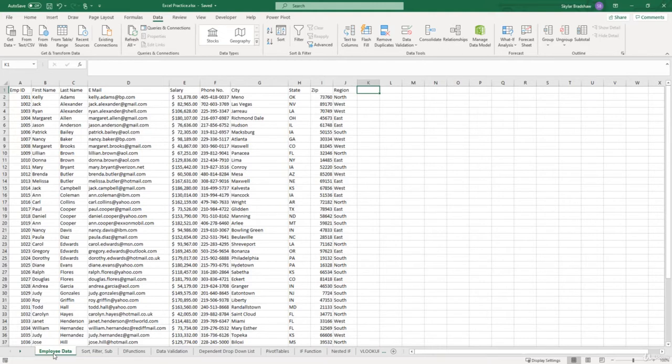This data set provides information about each employee within an organization. And just for the record, all of this is completely randomized. But if we look in the first row of our data set, we see that we have column headings. So in column A, we have employee ID number, column B, first name, last name, email, and so on. These column names are called headers.